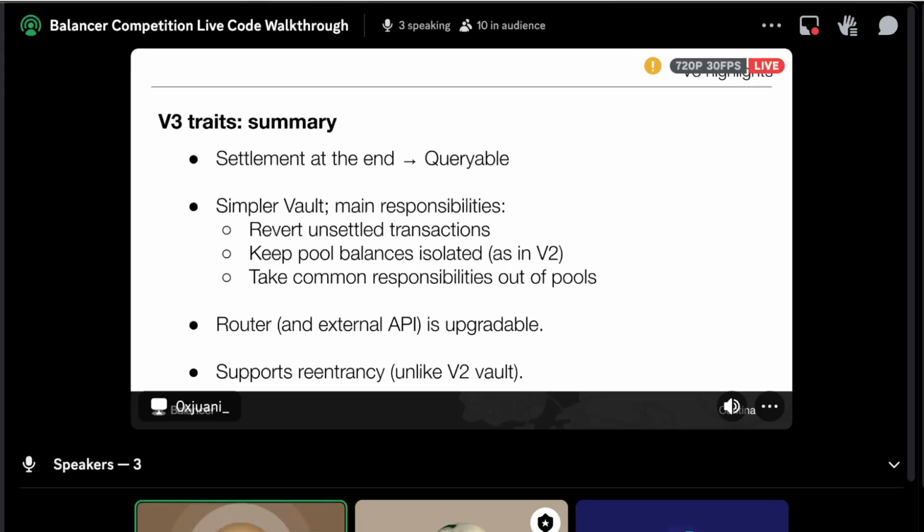With that, you ensure that in most cases the query will be exactly the same as what you would get in the actual operation, because you're executing the exact same code, except that you're not settling because it's a static context. You don't need to actually move the funds. But the math that you're doing throughout all the code, with all the interactions between the router, the vault, and the pools, is the same in the actual operation as it is in the query.